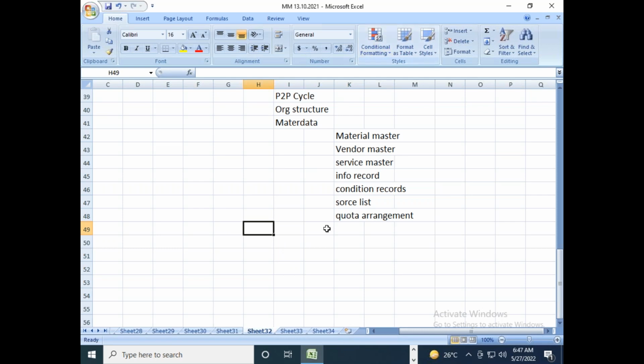Okay, so the next topic is the transactions based upon the organizational structure configuration and the various types of master data we were able to create. Then we need to do the transactional data creation. So what is transactional data? The transactional data is nothing but the execution of the various business scenarios.